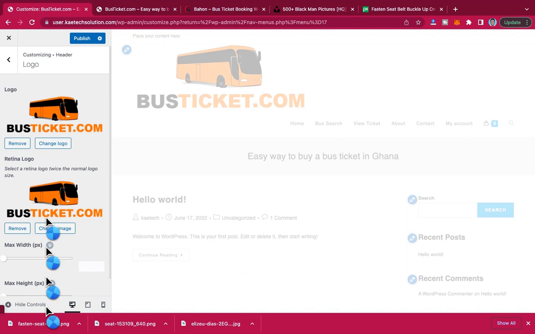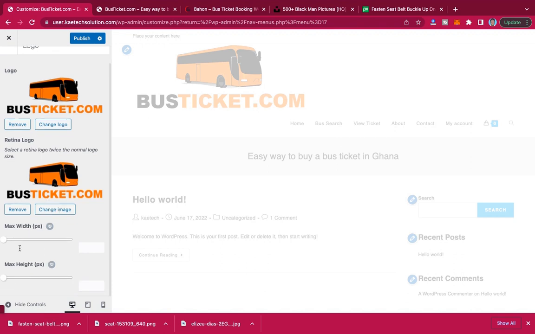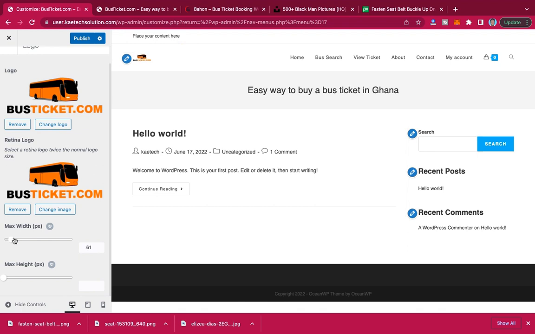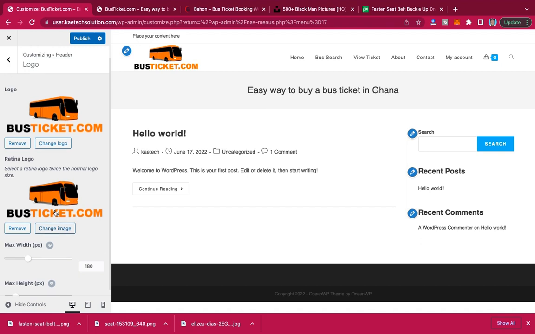So what I need to do is there is the maximum I can resize the logo over here. I can just change the size of the logo over here. Yeah, I think this one is quite okay. Let me say 150 or 180 and then 90. Yeah, so I think this one is quite okay. Now that I have my logo set, I can publish it.